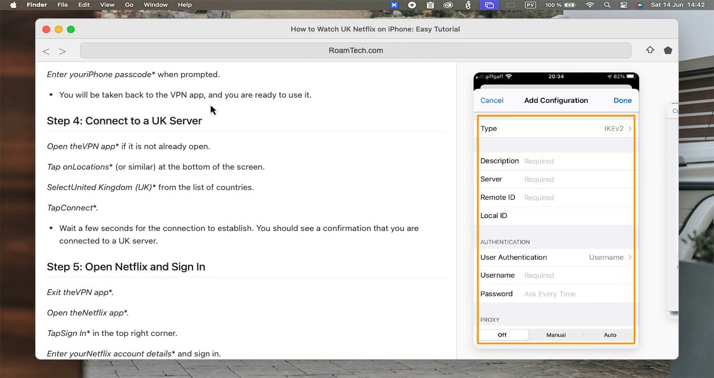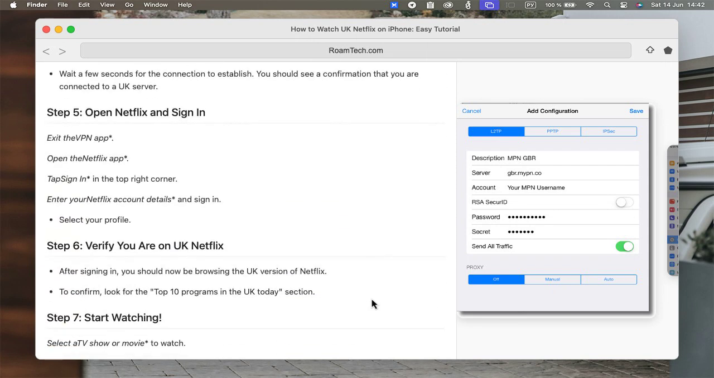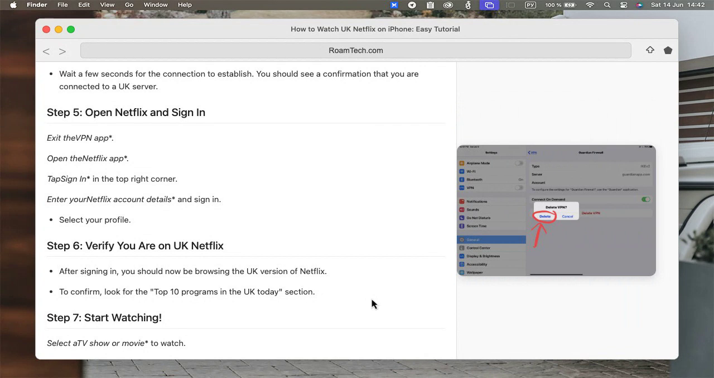Now to access UK Netflix, tap Locations at the bottom of the screen. Find United Kingdom, and tap to select it. Then, tap Connect. After a few seconds, you should be successfully connected to a UK server. You can exit the VPN app now and open Netflix.